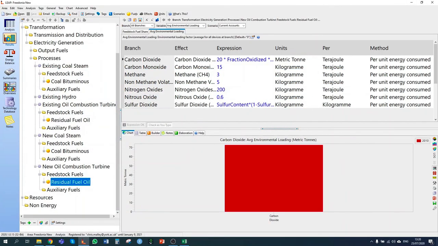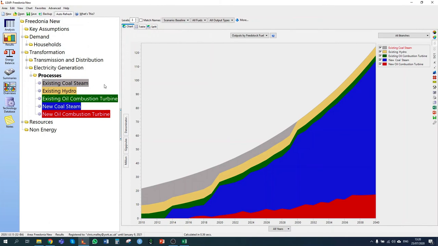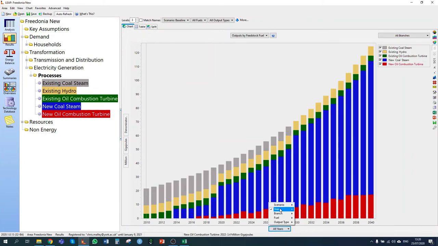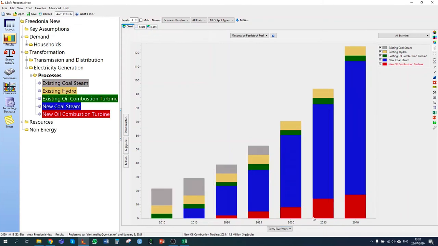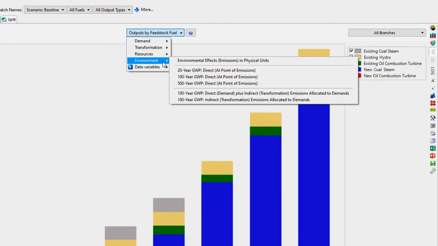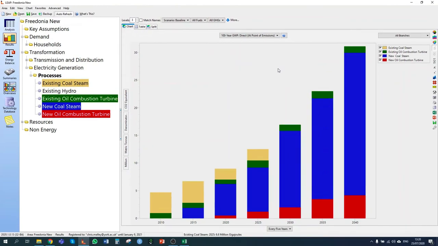So I've clicked save. I'm now going to go to my results and I'm going to try and create that chart. So I want to go back to using a bar chart. I want to see my results every 5 years. And I'm interested not just in demand and transformation, I'm interested in my greenhouse gas emissions. I can select different global warming potentials to use. I'm going to select the 100-year global warming potential.